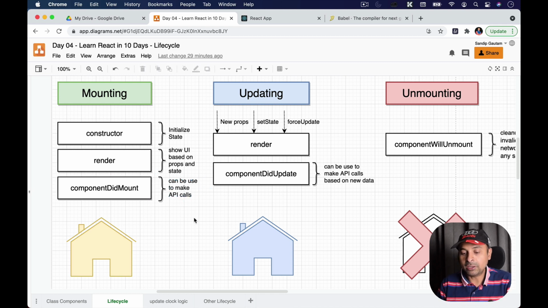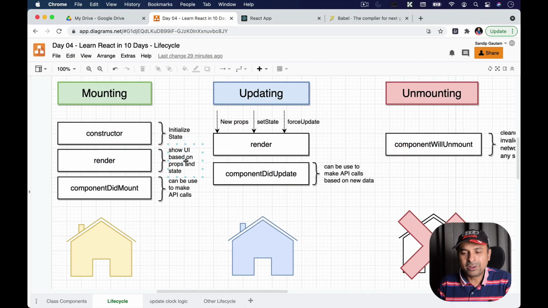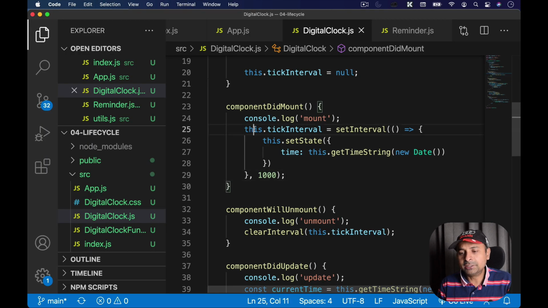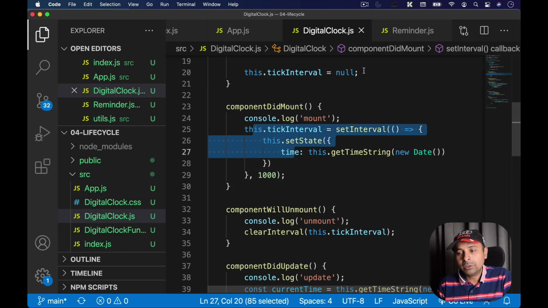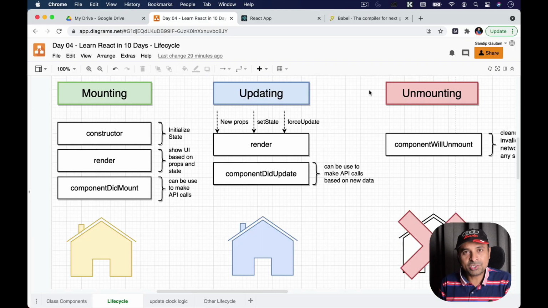Like in our digital clock case, I have used component did mount for ticking my clock. You can write this inside constructor also. You can make your server side calls inside constructor also. There is no restriction as such, but this is a good practice, a community practice from the React world, which we follow.